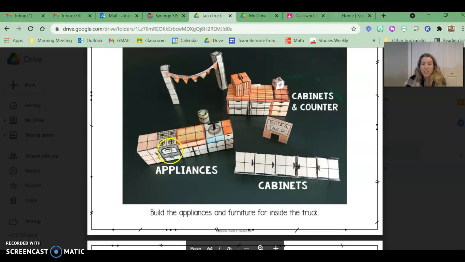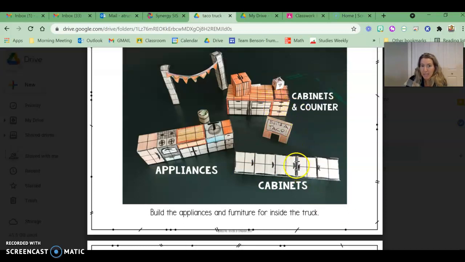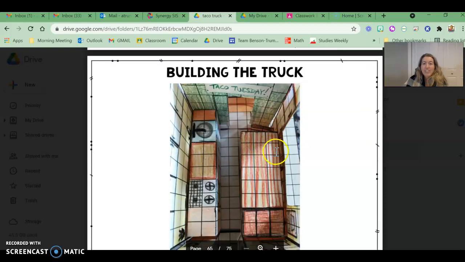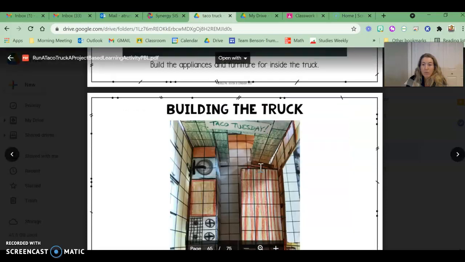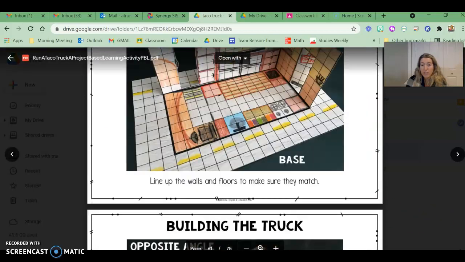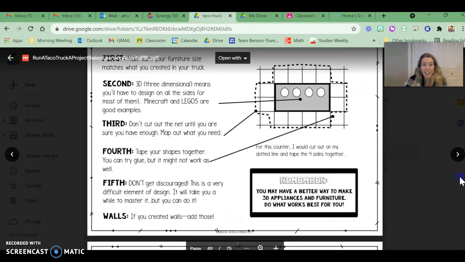Then you're also going to create little pieces that go inside, the appliances, the stove, the refrigerator, cabinets and counters. I guess it lists cabinets twice. These are just with countertops. These are just cabinets. Anyhow, so these are all pieces that you're going to put within your truck, okay? And then when it's done, it will be a pretend functioning restaurant.